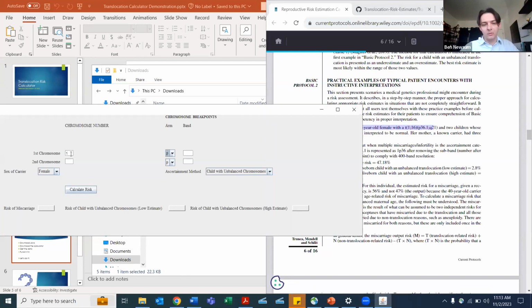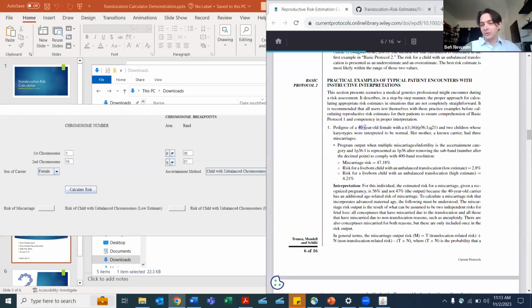We have chromosome 1, P36. So even though it's 36.1, we don't put in the 0.1. The second one is chromosome 16, and that's Q21. I said female, and it did also mention that she's 40 years old. That does play a role, but I'll show you how to do that in a second here.